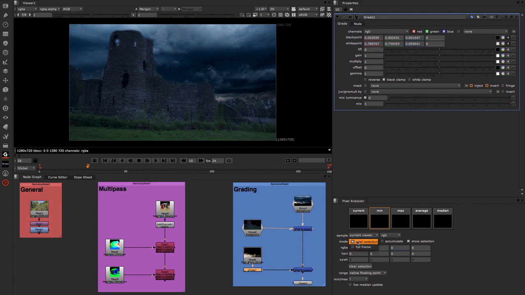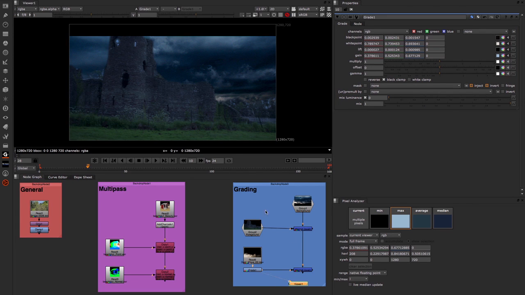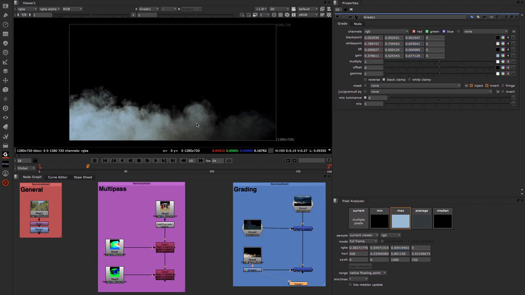I'm going to set my mode to full frame, and I can now drag my minimum value across to lift and my maximum value across to gain. This will now take the black point of the smoke and match it to the color of the lift, and the lightest or white point of the smoke and match it to the gain. So now if we view that, what we'll see is our smoke has now nicely been color graded to the more blue color of our night scene. Again, if I switch this on and off, you can see the dramatic change that it's made.